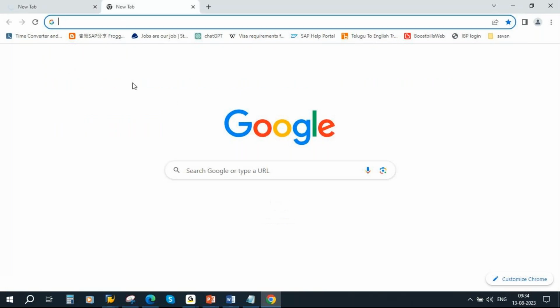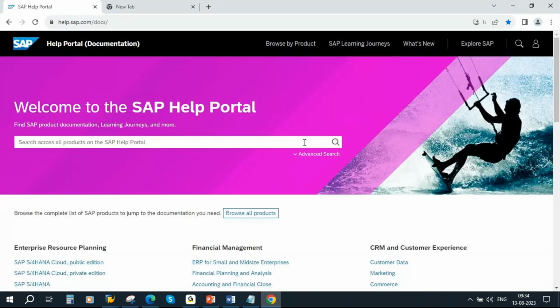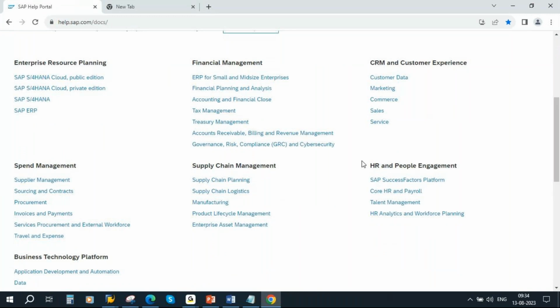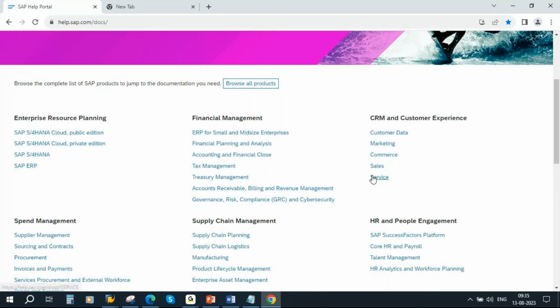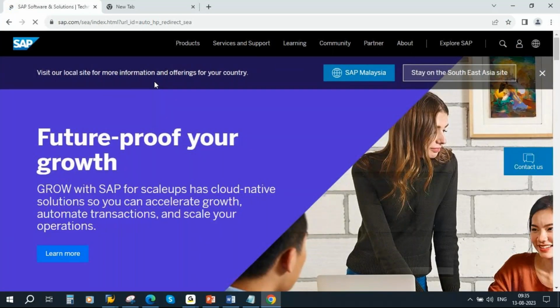Wait, hold on, it will take time. Okay, so this is the one, help.sap.com. So here you can search for the content of all the modules. Then you can search and go to that particular topic. This will be very useful to learn new things. I'll go to the home page actually. This is the home page. Products. You have to explore this website basically, help.sap.com.